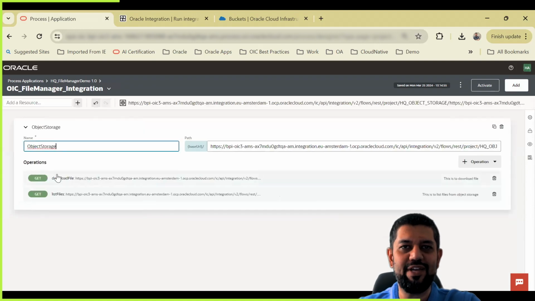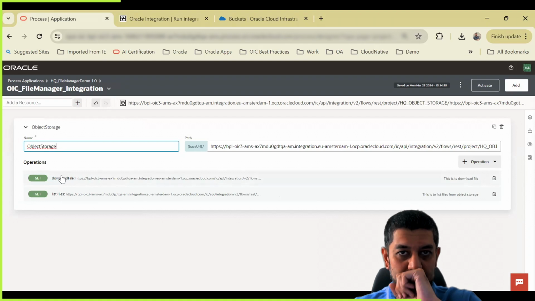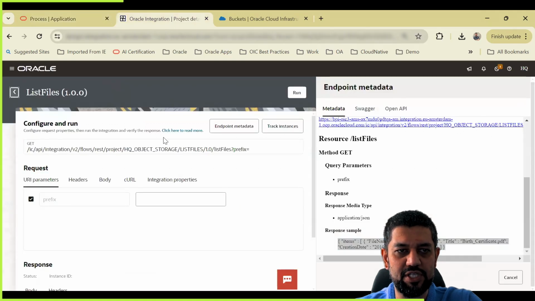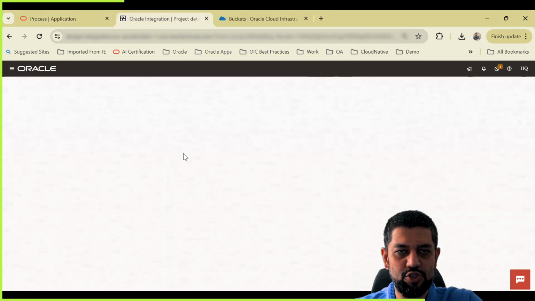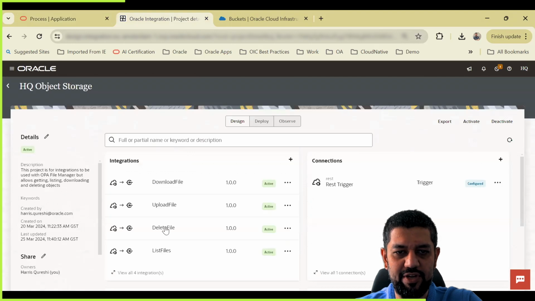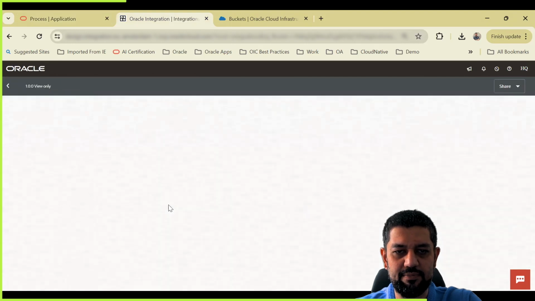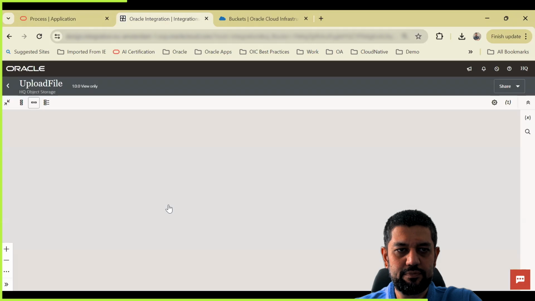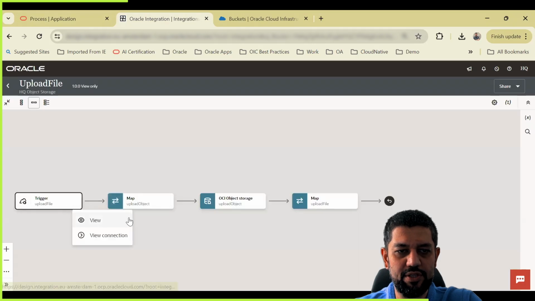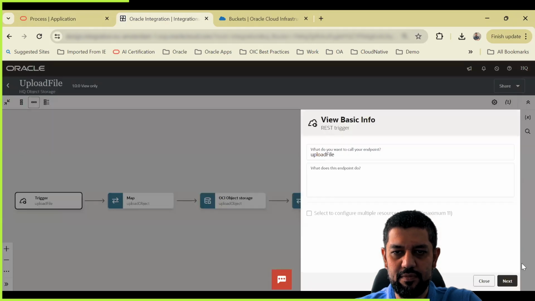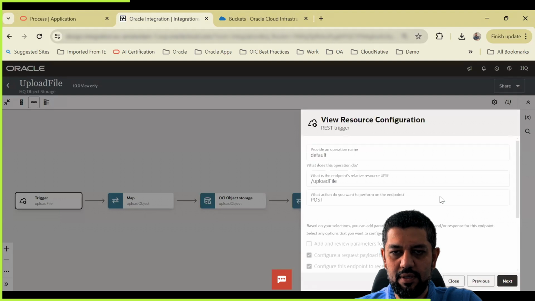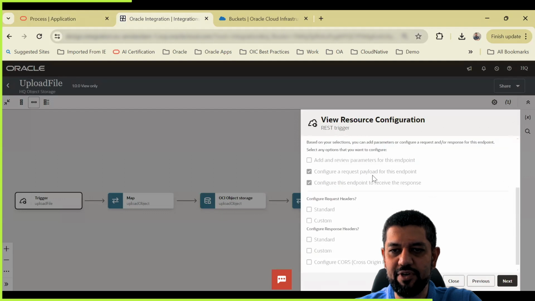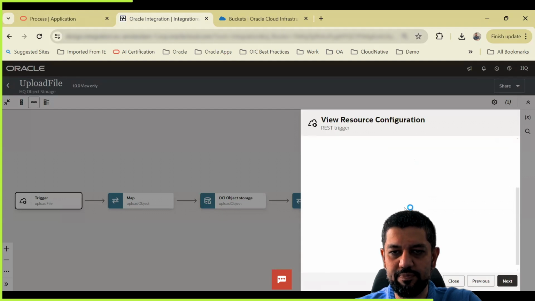So far we have created two operations. One is to download the file. One is to list file. Now we need to move to the next operation, which is upload files. So upload file would be a post. So if I go to my upload file integration, you can see on the trigger side, this time it is a post operation. I am configuring a request payload as well as a response payload.